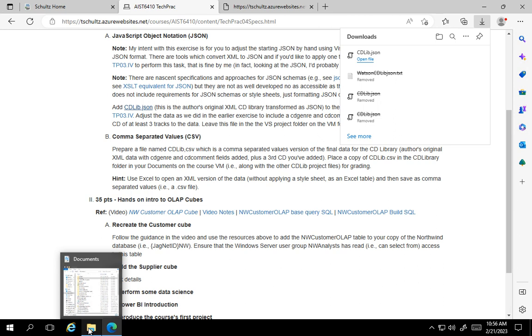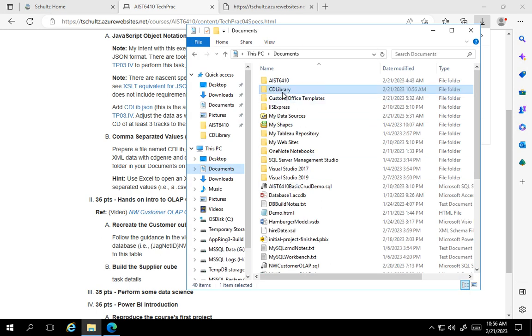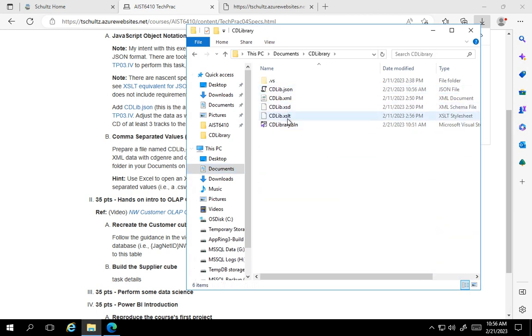If I look in Documents now and go into CD library, I see my assets from before, the XML and the style sheet and the schema. I see this thing that I just saved, and there's this SLN file. That's sort of a manifest, something Visual Studio calls a solution, where it remembers everything that's in that particular collection of projects, but we really just have some files we've added.